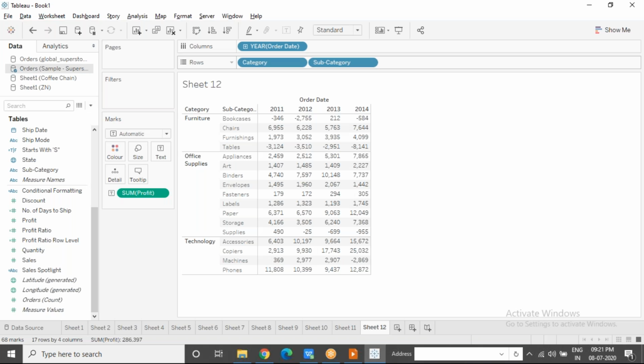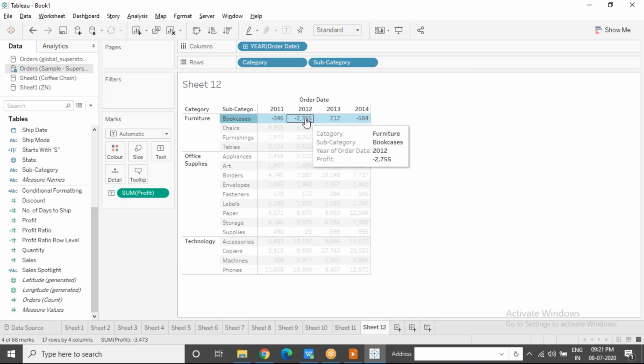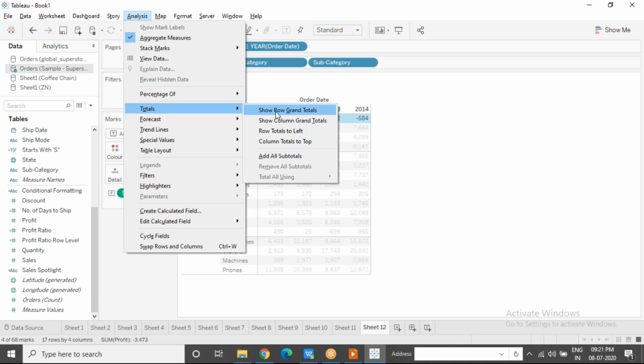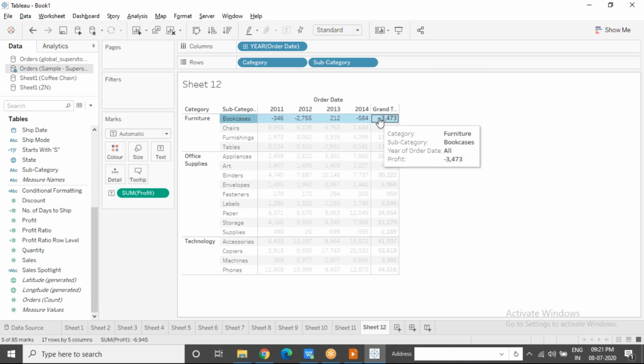How do you compute a percentage? Now let us say I am the manager of the subcategory bookcases. That is one department, bookcases, and I am the manager. So I just want to look at the performance of bookcases across different years, and I want to express this as percent of total, as a percentage. So I'll show the row grand totals. This is the overall total of bookcases. It is actually a loss. And then what is the contribution of each member towards that overall loss?